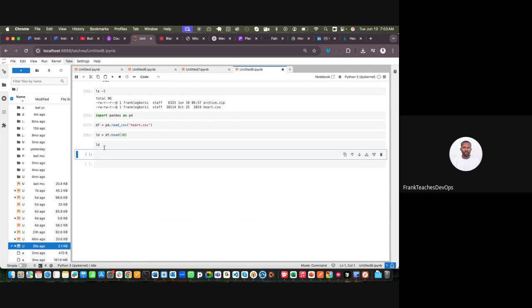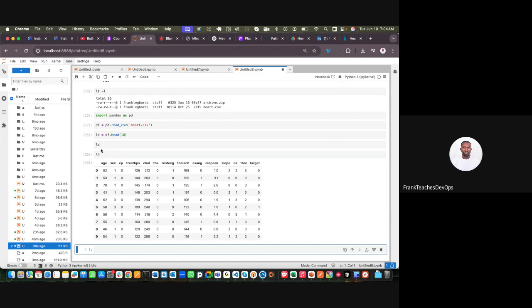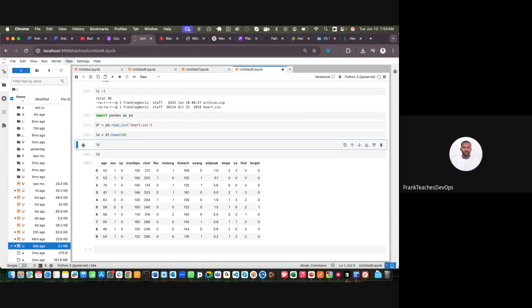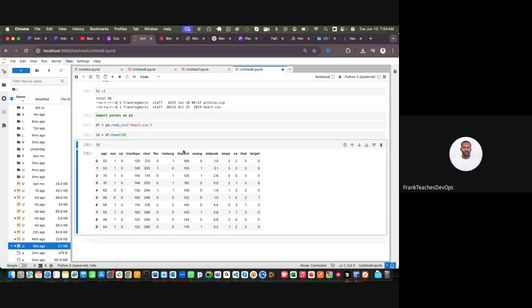LD. All right, so this wasn't an active cell. I don't know why it didn't. So what was this then? Delete. All right, so you can see we now have a new data frame from our data set.